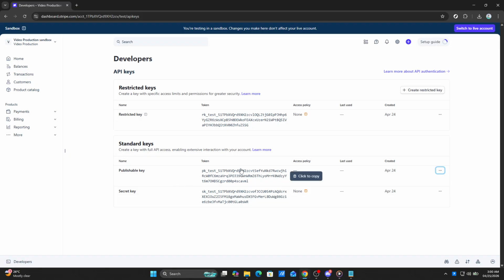On the front end, you'll integrate the publishable key with your checkout component, allowing users to enter their payment information securely. Meanwhile, on your server side, you'll use the secret key to create payment intents. This setup ensures that sensitive card information is never stored on your server, but is handled directly by Stripe.